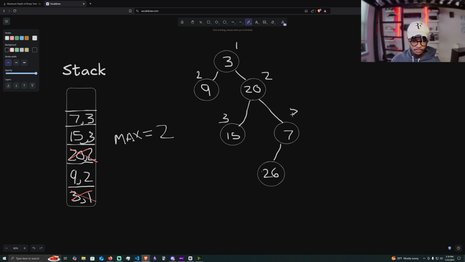Now we're going to go to the top of our stack, which is the 7. Same story here. The depth is greater than our max, so we update that to be 3. We say, does it have a left and right child? It does. So we're going to add that to our stack as a 26 node, and the depth would just be 1 plus the current node we're looking at, so this would be a 4. And we already popped the 7, so we're done with that node.